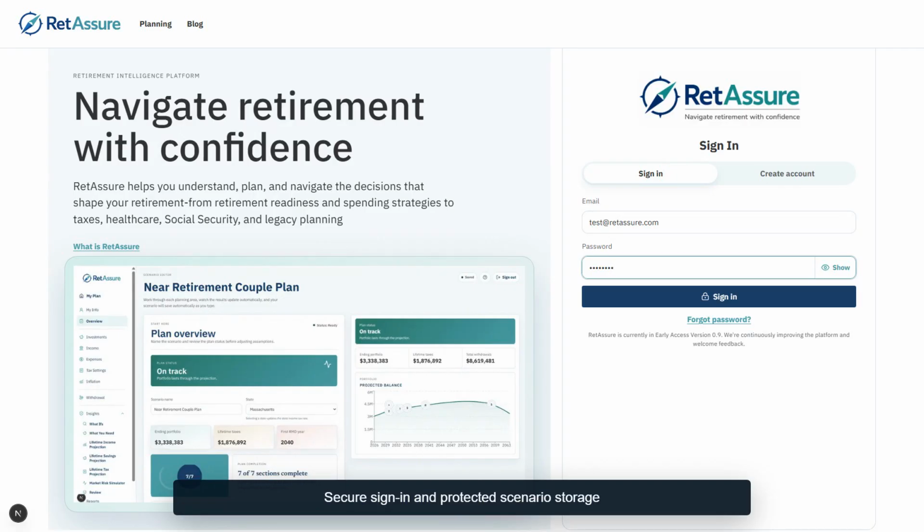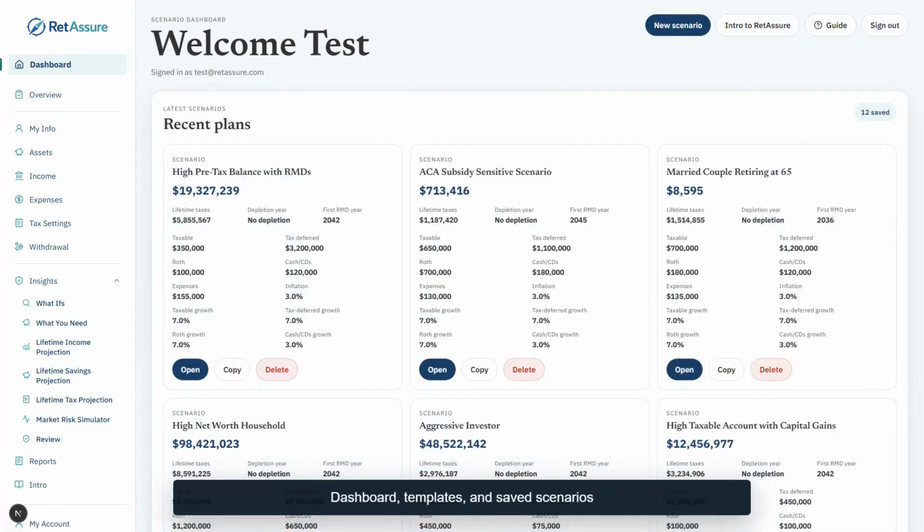RetAssure also includes starter templates. A user can start from scratch, choose a near-retirement template, model an already retired household, explore early retirement, or open a sample plan. Templates matter because retirement planning has many inputs, and a realistic starting point helps the user understand the workflow before personalizing every assumption.